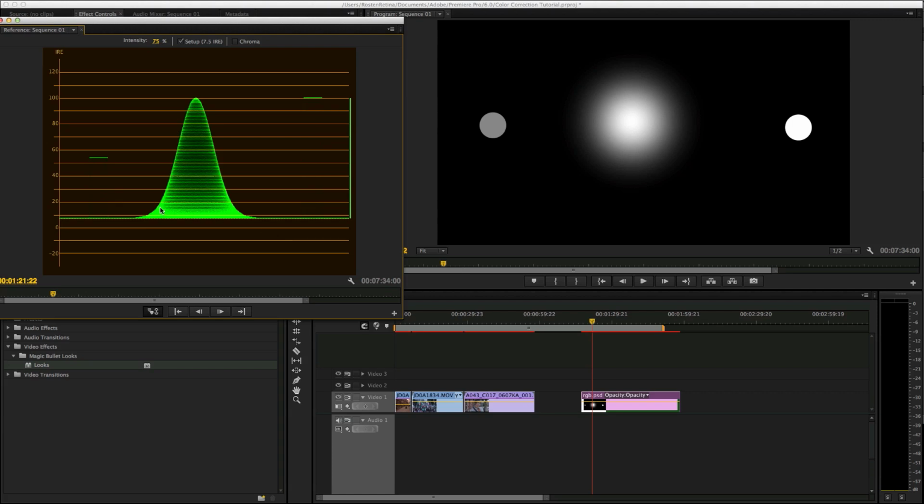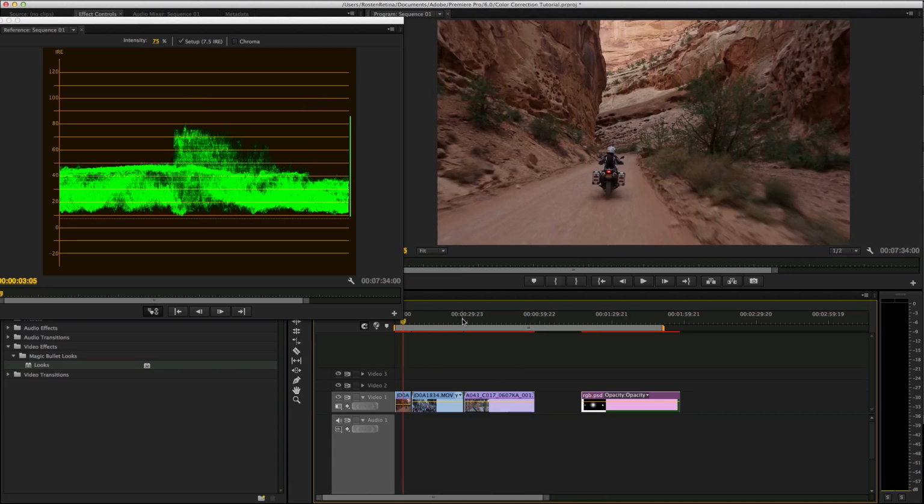0 is black at the bottom, and then it goes all the way up to 100, which is pure white, on the top. And you can see this gray circle is represented right here just above line 50, so it's somewhere in the middle. This white circle over on the right is all the way up here at 100. So the waveform is mapped left to right, as you can see here. And then depending on how bright that portion of the image is, it's mapped up or down.